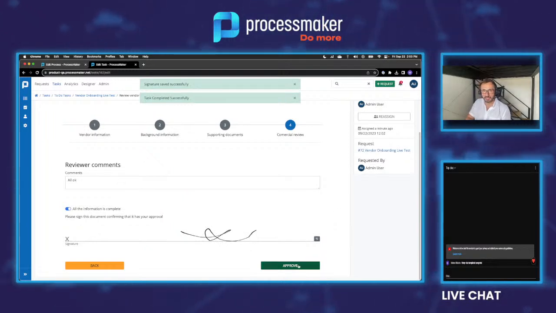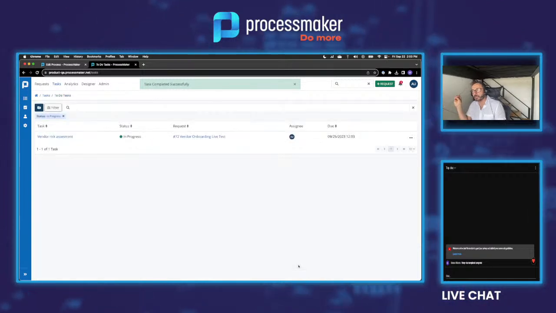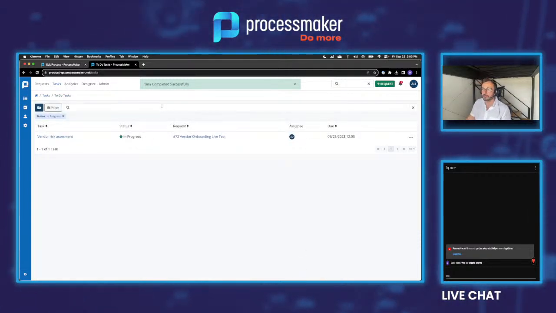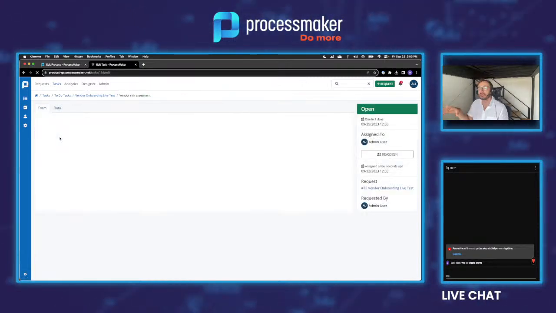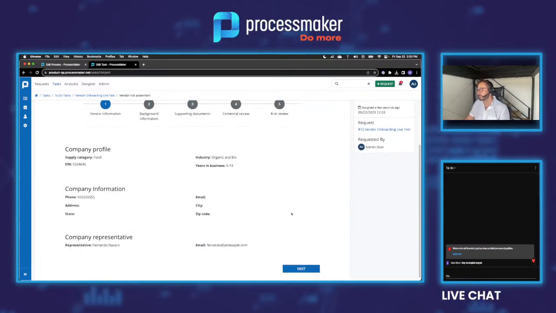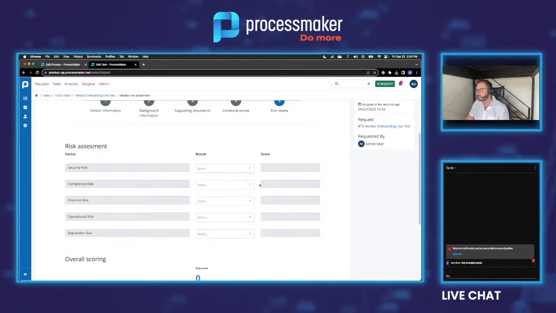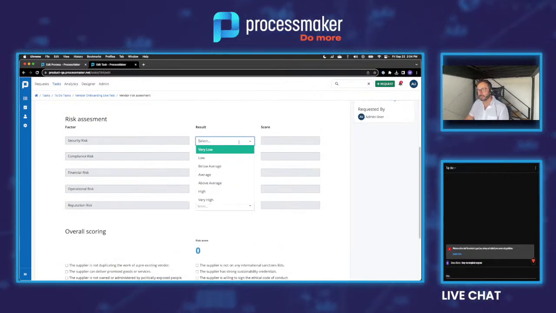quickly. And this is where the magic starts, right? This is where our risk officer is gonna start looking at the vendor and evaluating his risk, right? So I'm gonna click on this task. Let's click on next. It goes directly into the risk review, and I'm gonna select something. Let's give it a try.